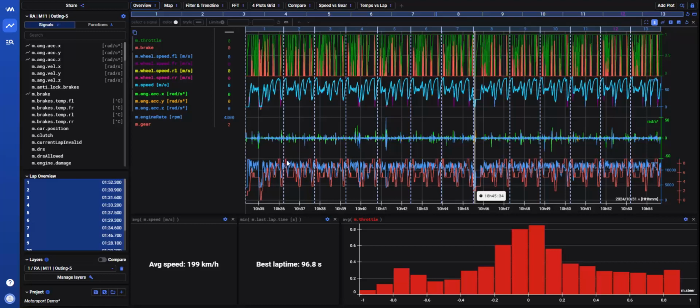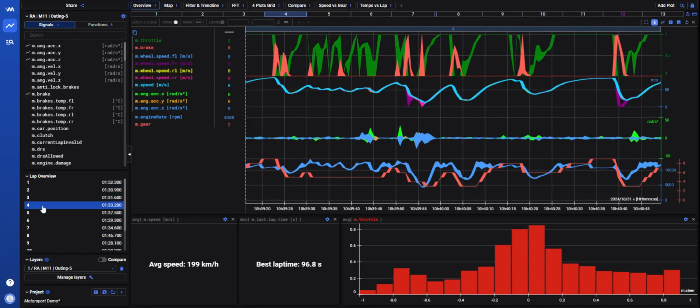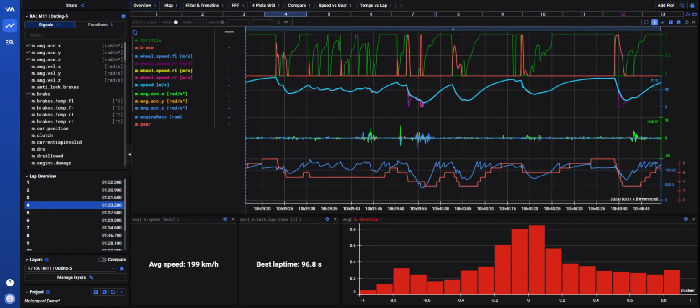In the Motorsport package specifically, you can very quickly navigate to a certain lap and load the data from that lap. Again, the nice part about this is that the data does not have to be on your local machine. It can be in the cloud.